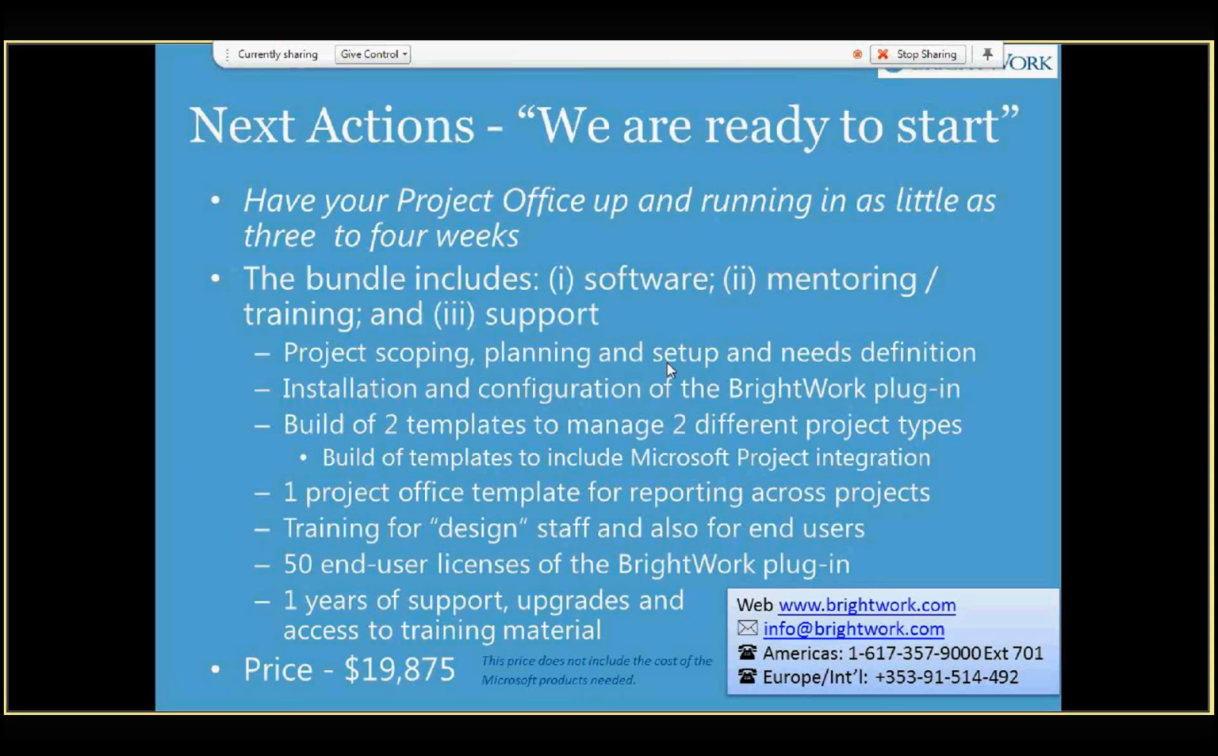We train the staff. There are 50 end-user licenses of BrightWork and a year of support and so on. And this is priced anywhere from $20,000 to $25,000. You can get started with our product for under $5,000 for a 20-user implementation as well. So we've tried to make this very cost-effective, and I think you'll see very quick payback in the product itself. And so, Mark, with that, I'll turn it back, and we can take some questions if you'd like.